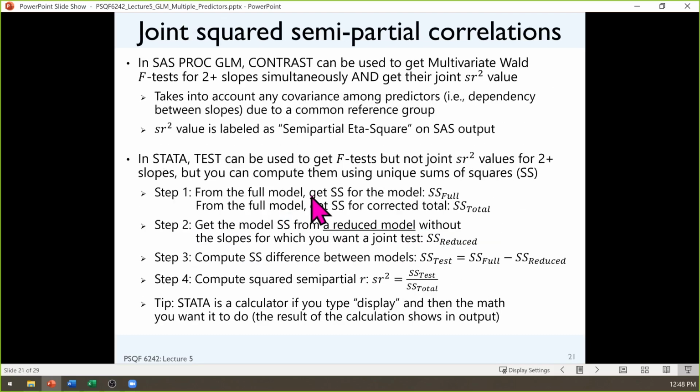I estimate the full model that has all three slopes. I then estimate a reduced model that has the slopes removed that I want the effect size for, so I see what the sums of squares would be without them. Then I compute the difference. So that tells me indirectly how much of the captured information is related to the two slopes that I'm testing.